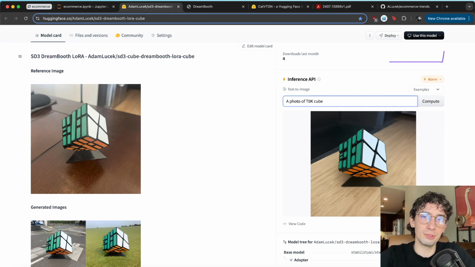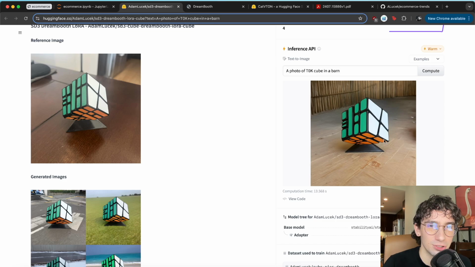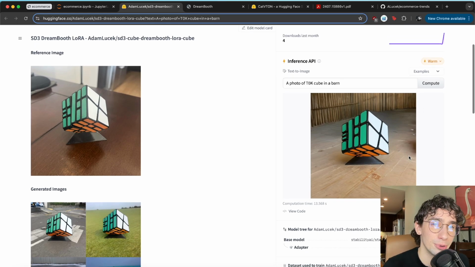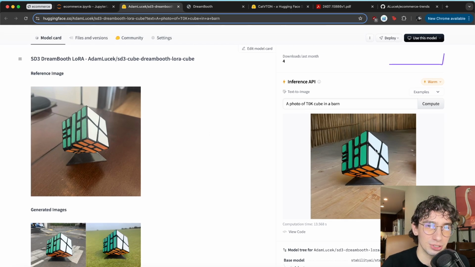So let's try a photo of the cube in a barn and see what comes back. After a few seconds, we can see that it's been placed on some floorboards in what appears to be a representation of a barn. Pretty cool that it is able to maintain some decently consistent aspects of the cube.